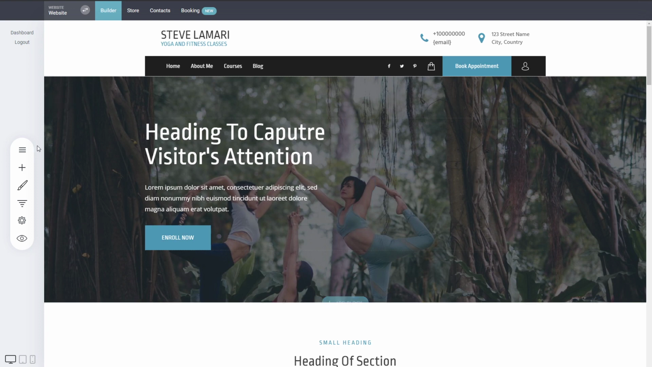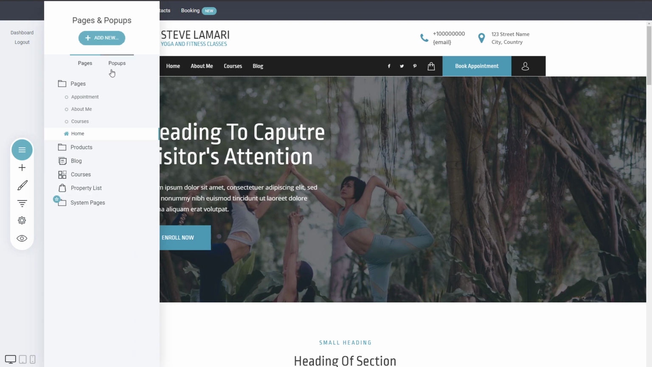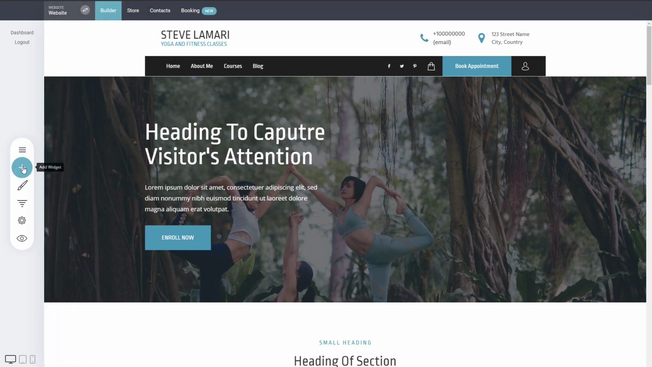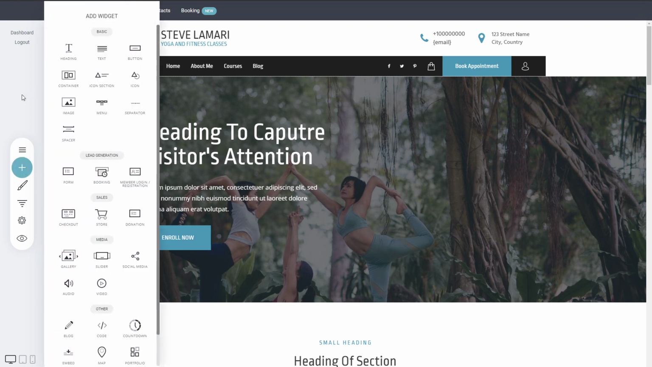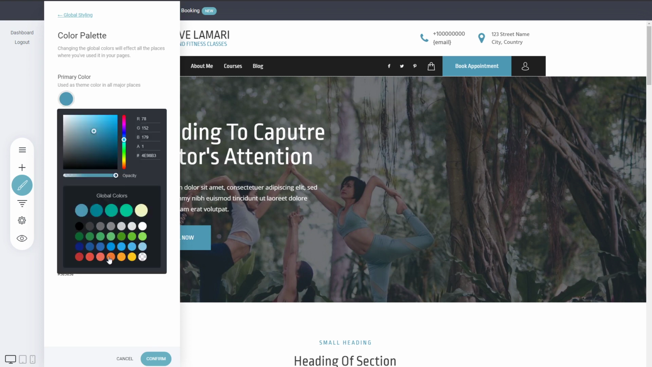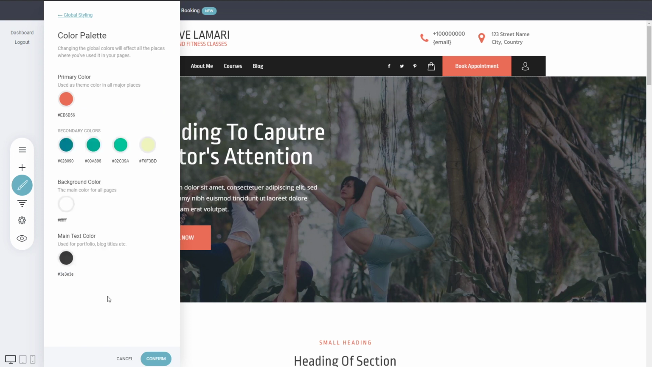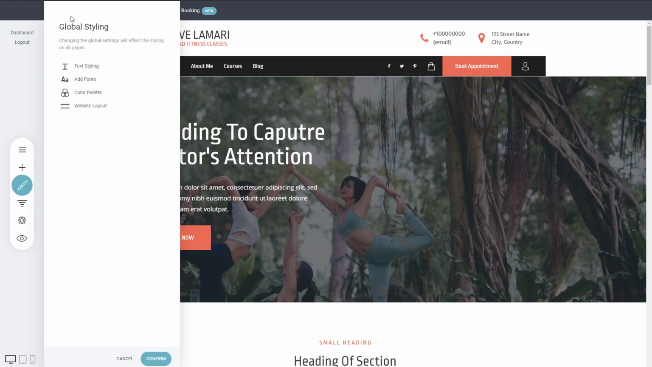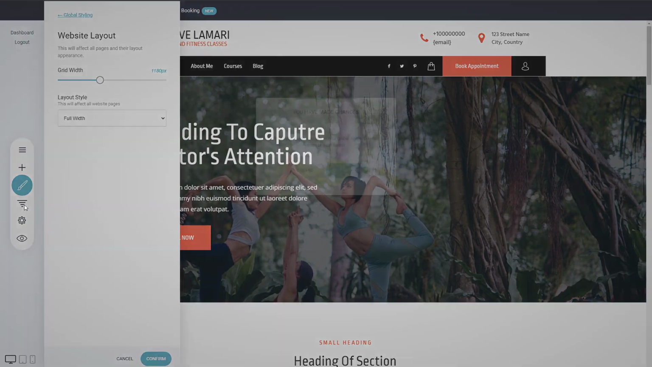There's other things such as pages, where you can build more pages, pop-ups, and access whatever you wish inside your template. You can add different elements like I've already shown you. You can click on global styling to add more fonts, more colors. If you want to change globally all your colors, you can click on color palette, select, let's say, a red color, and you can see everything onto your page will change if you use the global colors. The other things are the layout, if you want to make it more stretched or more narrow, so you can easily do it from here.